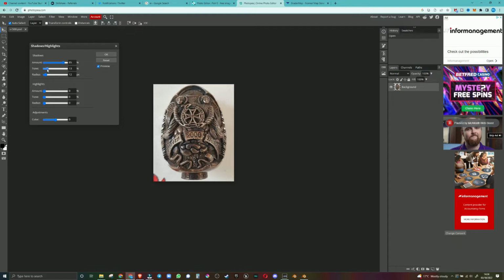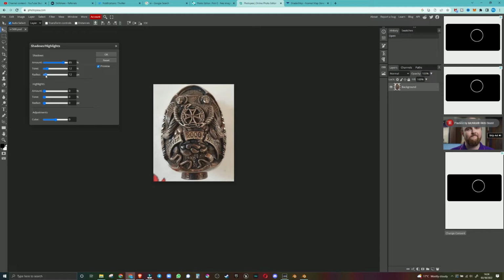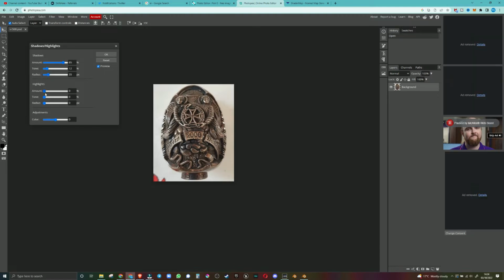So let's deepen the tones. Okay, highlights, let's bring that up. Is that making a difference? Yes, very slightly. Tones, I want to leave those tones down on the highlights. Radius doesn't seem to be making a difference.